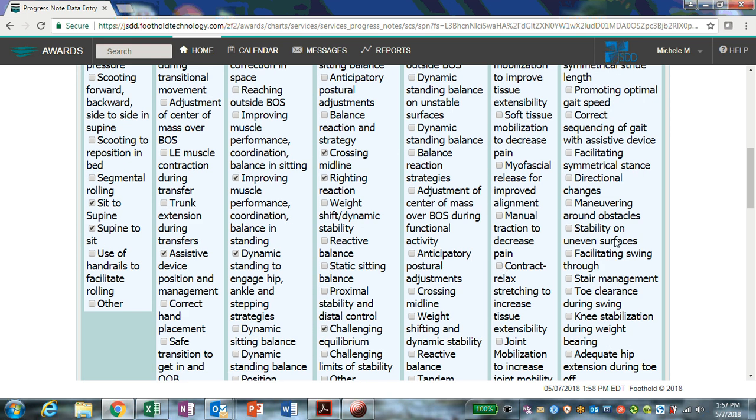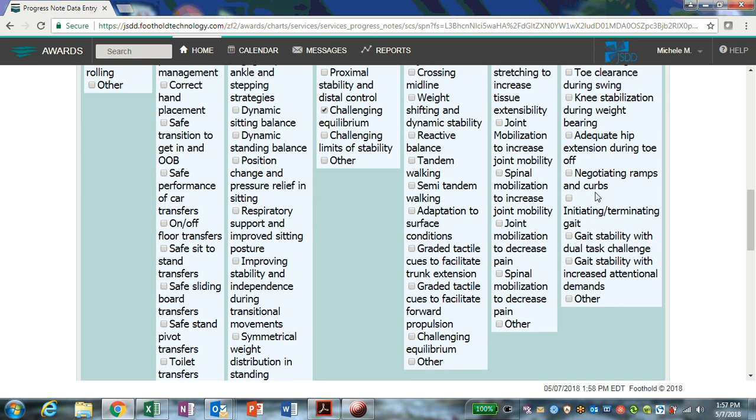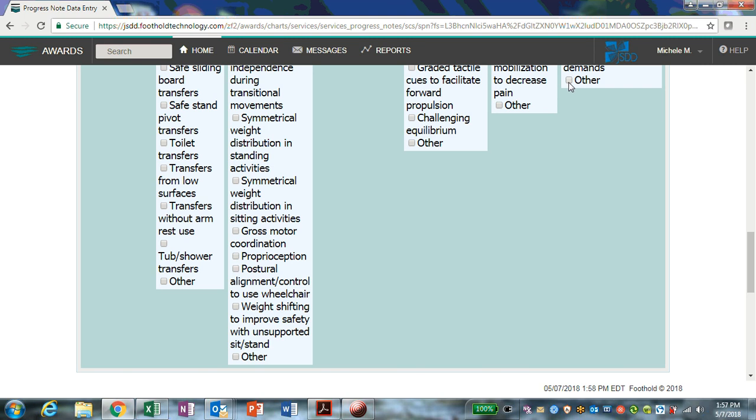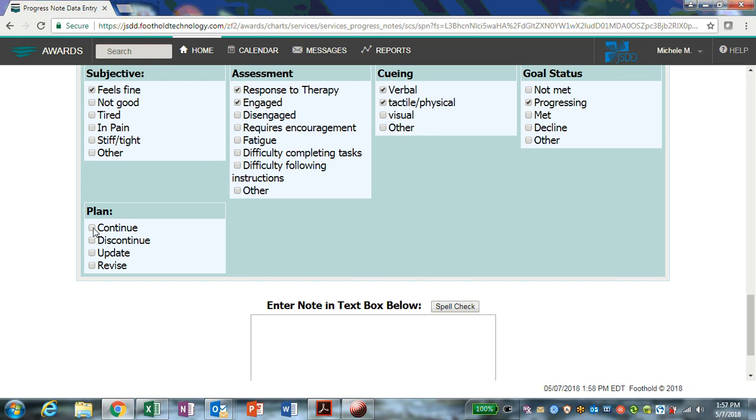Okay, so you'll notice that some of them I've selected a lot more, some of them I selected a lot less because, again, I just want to show you guys the functionality and how this works. If I've selected other at any point, a box opens up with other. So let's go to this section, and let's say this person was fine, responds to therapy, and is engaged. Cueing, you had to use verbal cueing. I'm going to do some physical because this person does need assistance. Flexibility, goal status, and let's say they're progressing. And we're going to continue the plan.